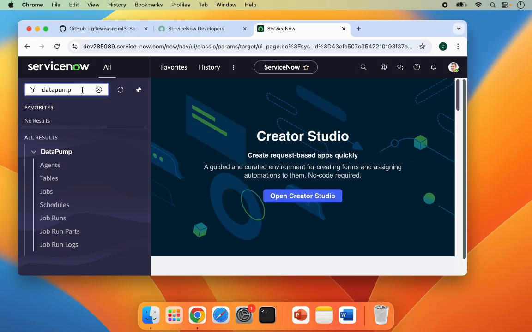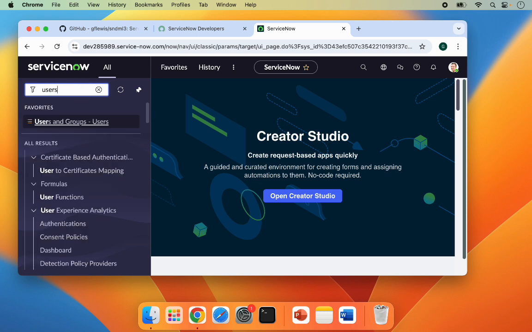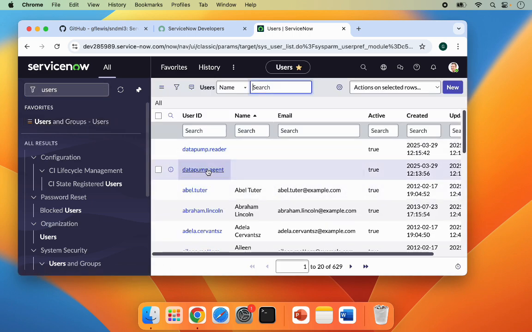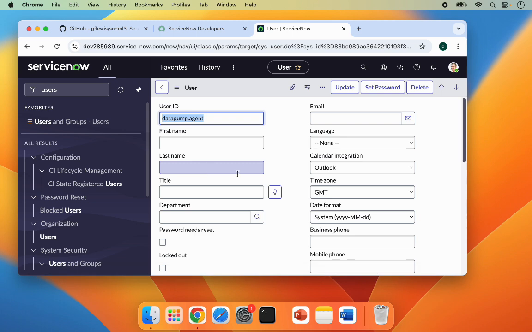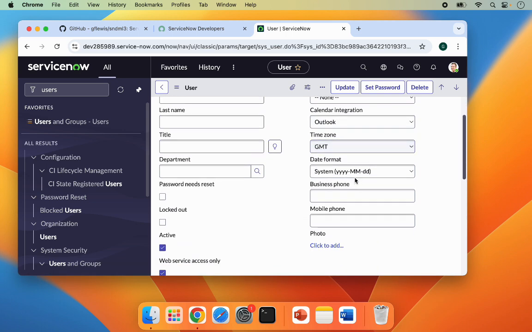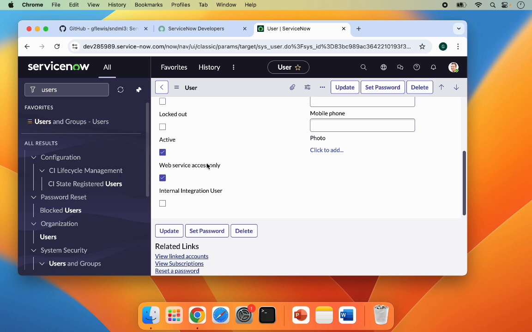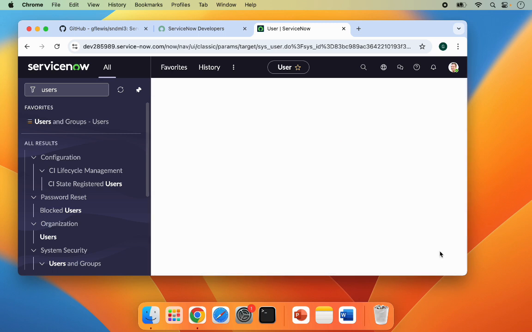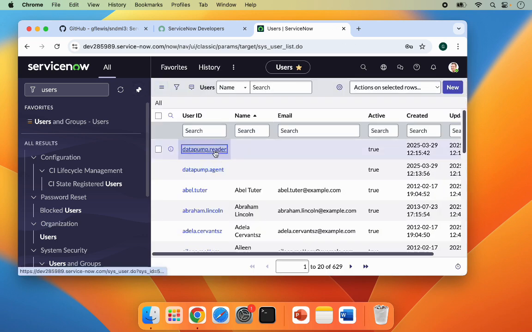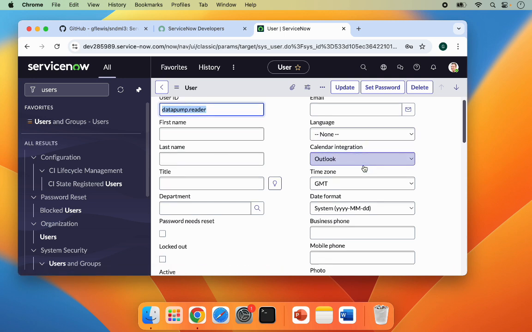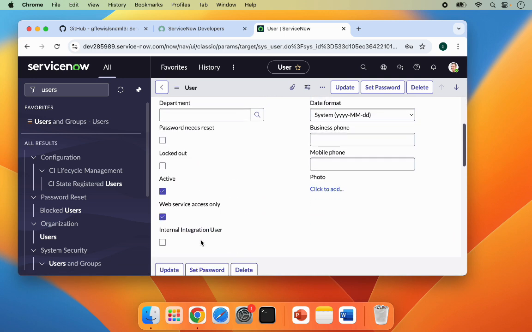We've now installed the update set in our PDI. If we type DataPump in the filter navigator, we can see a list of modules in the DataPump app. We've also created two users. Here's the DataPump Agent user. We've assigned a password, set the time zone to GMT, set web services only, and we've granted this account the SNDML daemon role. Here's the DataPump Reader account, also GMT, also web services only.